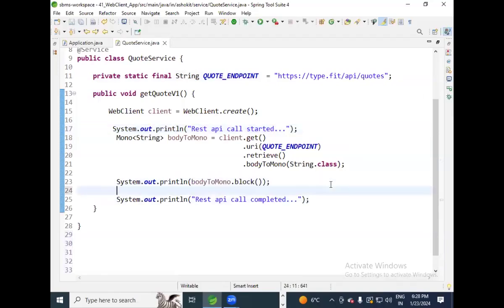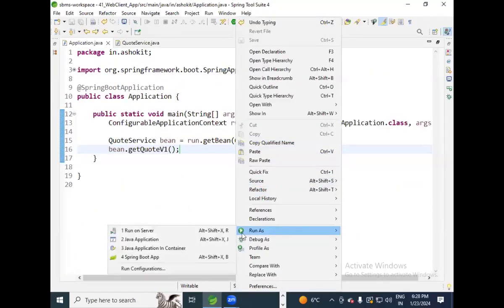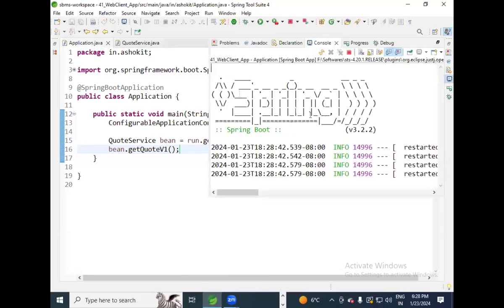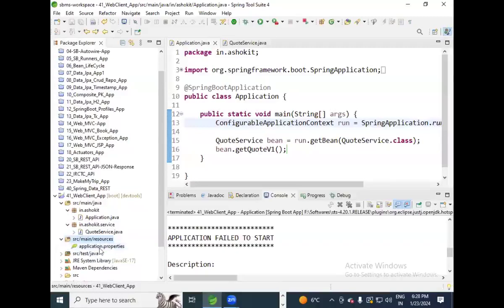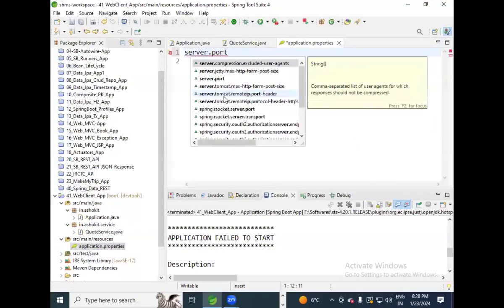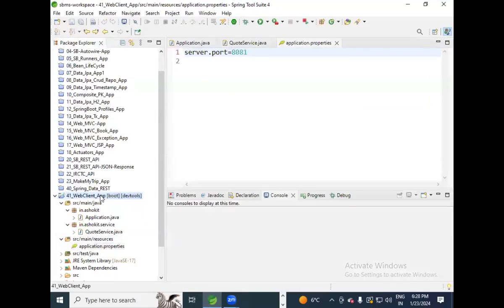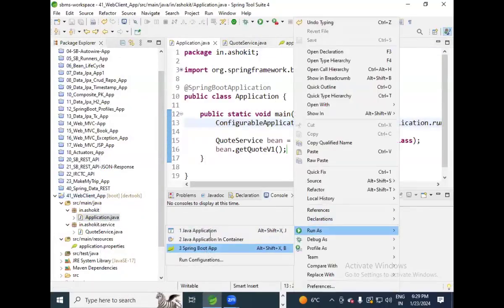Okay, now observe. Let's run this and check it. Right click, run as boot application. Okay, I need to change the server port. An Oracle database is already running in this system, so let me change server.port to some different value, 8081. Refresh our application. Start class, run this project.